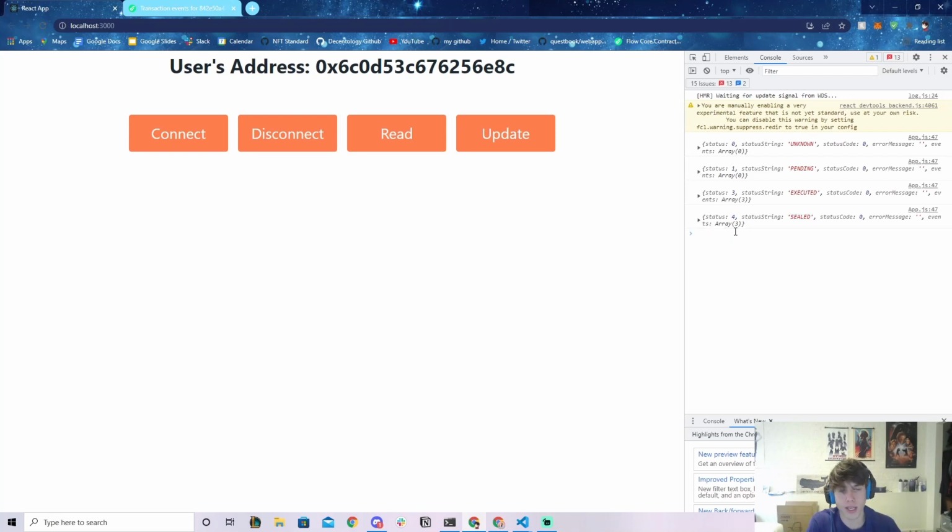Now, just as another hint, status code 0 means that everything's fine. So if we get a status of 4 and a status code of 0, that means the transaction was totally fine and it worked. If we get a status of 4 but a status code of 1, that means there was an error. Just for the record, and we'll get into all this in a second.